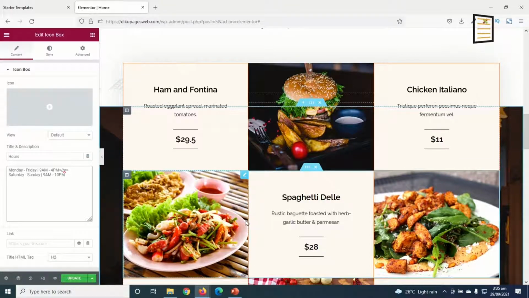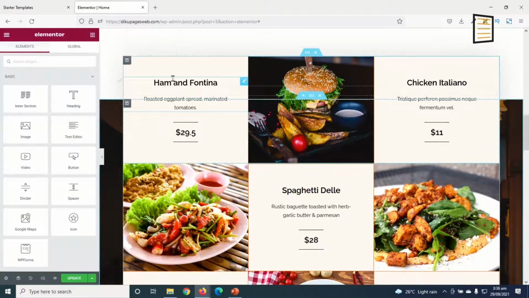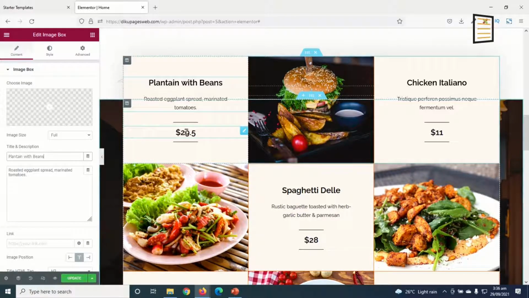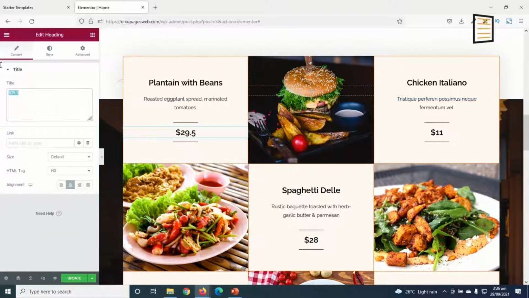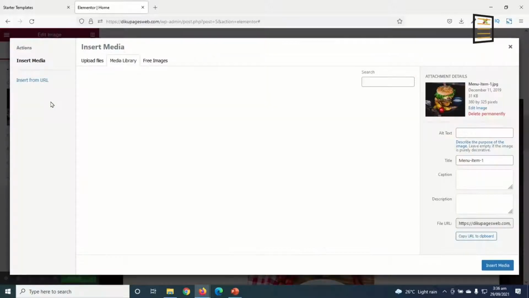Then going down, over here we have our menu, so we can switch all these images and the text to match the restaurant we are going to create this website for. So let me show you for a moment how you can change this text. So to change this name here, all you need to do is click on the pencil icon, then you can change it from here. Plantain with beans, something like that, and then the price you can change it by clicking on it and changing it from here. Also the image, if you want to change it, you go ahead and click on the pencil icon and you have it in there. You can change it to whatever image you want.